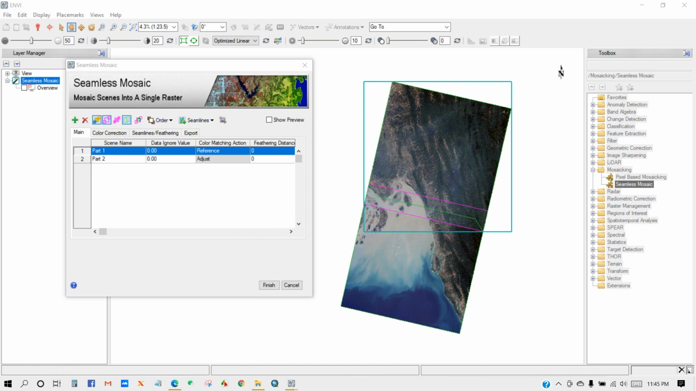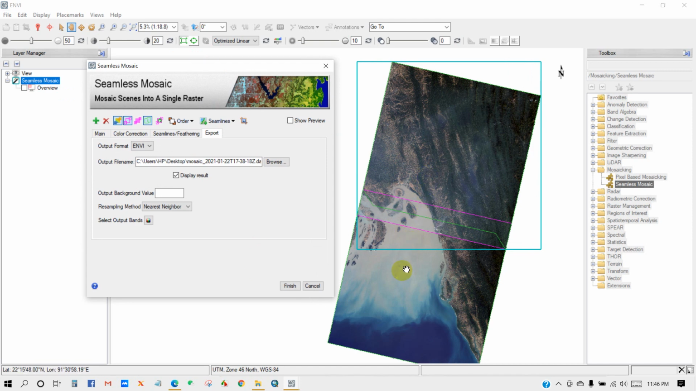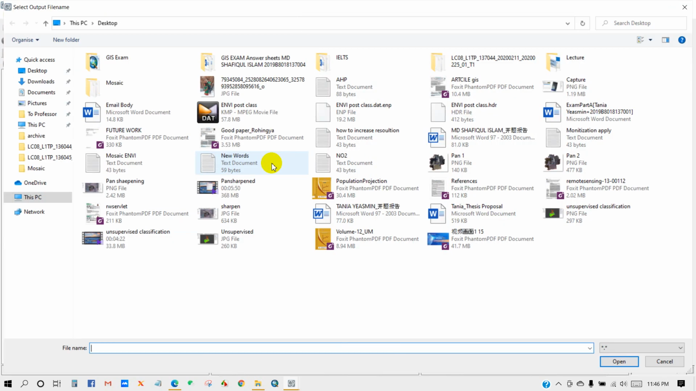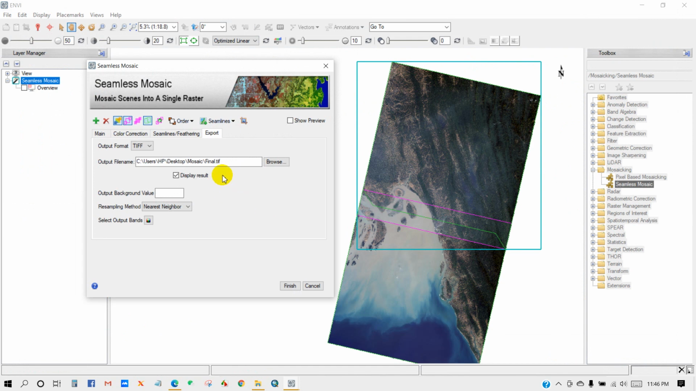You can save your file in ENVI format or TIFF format, I mean the output format. For the output file name, choose a folder where you want to save your output file. I'm giving it the name final, then click Open. And output background value as 0. And then the resampling method: in the drop down list you can see 3 resampling methods, so I am selecting bilinear, then click Finish.